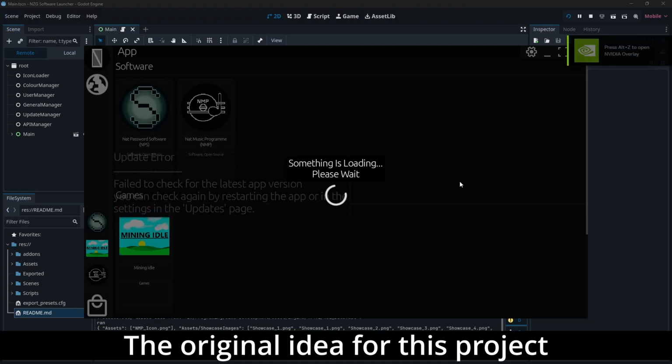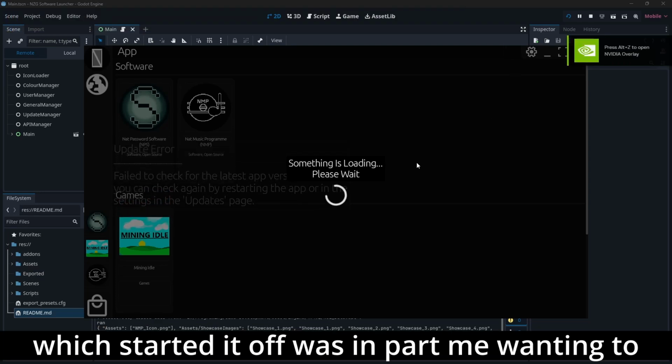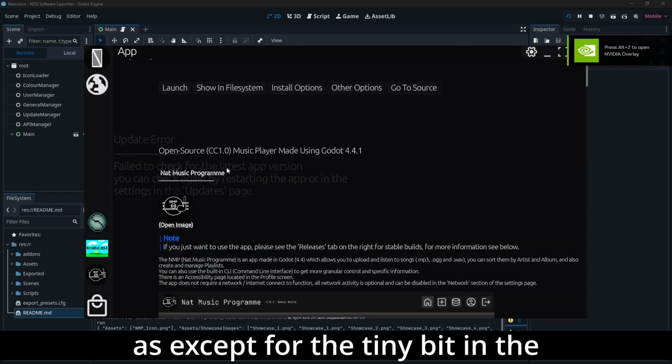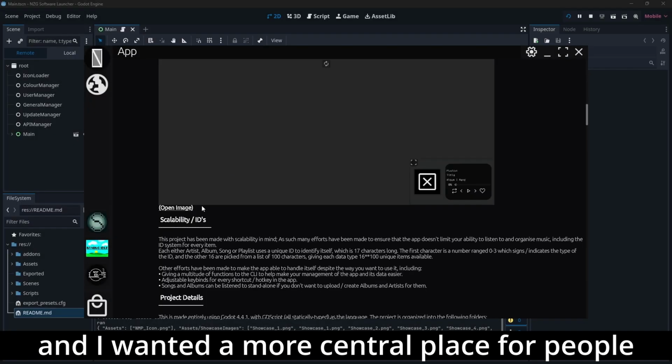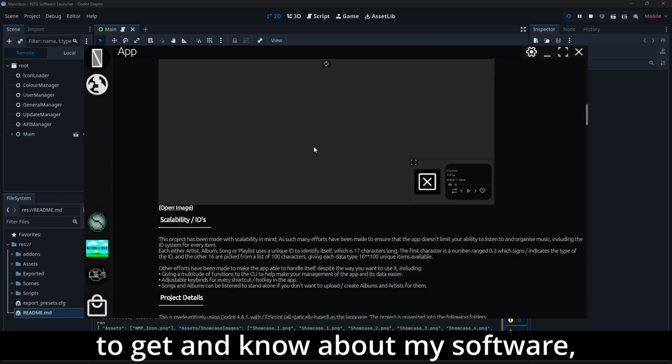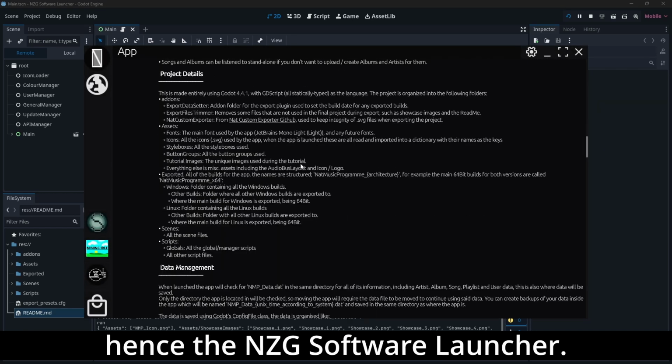The original idea for this project, which started it off, was in part me wanting to get better at networking code. Except for the tiny bit in the net music program, I've never messed with networking before, and I wanted a more central place for people to get and know about my software, hence the NZG software launcher.